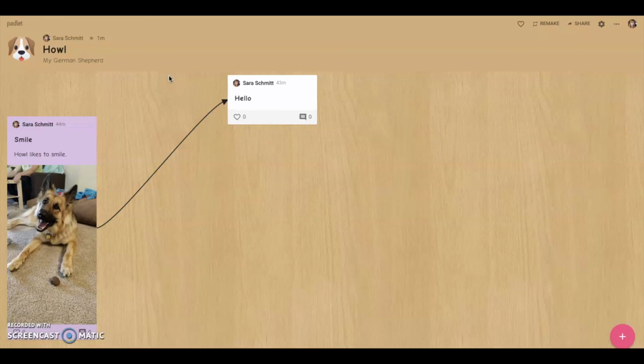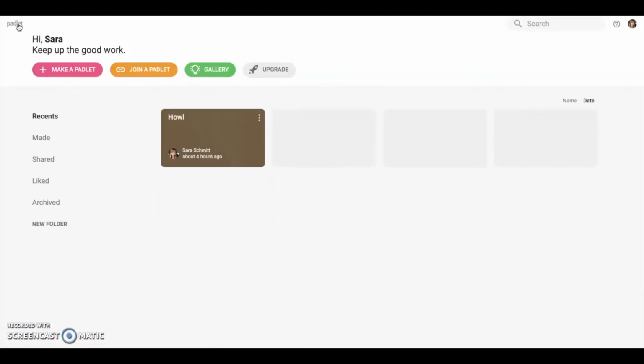Now that you know how to make a Padlet, how do you get out of one? Well, if you're in a Padlet, the way to get out of Padlet is to click the Padlet button. It's just an easy way to get right back to the dashboard. You will have some blank spots. To make some Padlets, you just click Make a Padlet.